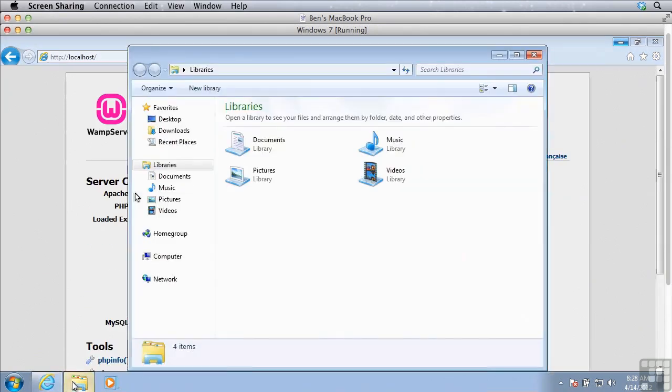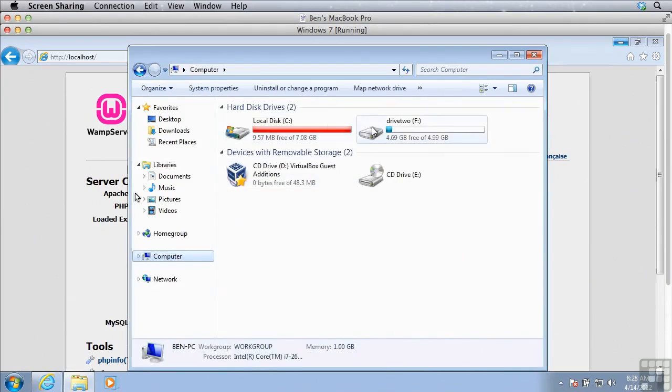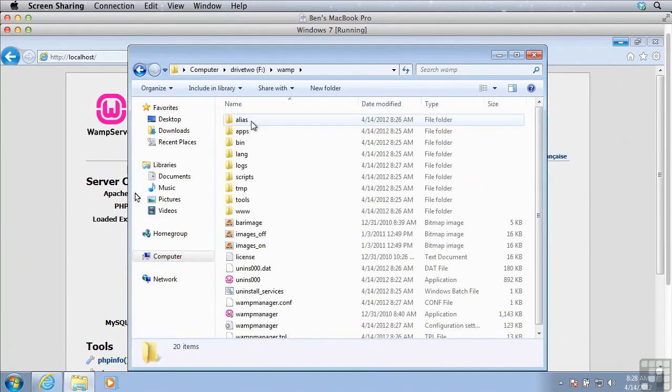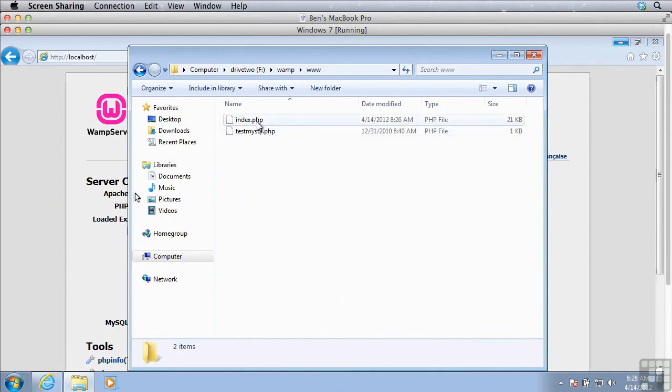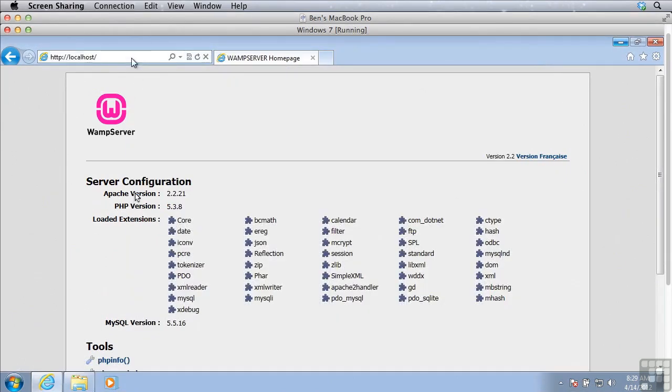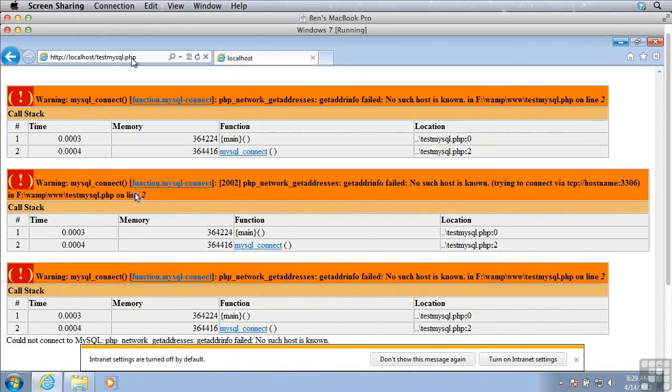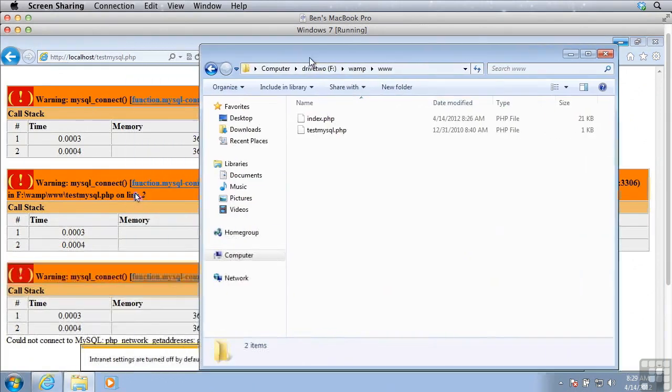Now let's go ahead and open up a folder, and we're going to go to our computer, whatever drive we installed it on, and then WAMP. Inside of here, we have a number of folders. This folder, the www folder, is where all of our files that are being served are going to go. So if we go in there, we have index.php and testmysql.php. So if I go to testmysql.php, it will serve up that file. Ignore all these warnings, they're MySQL warnings. The point is, it is successfully serving up this file.